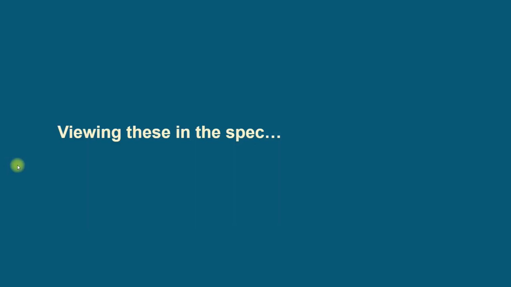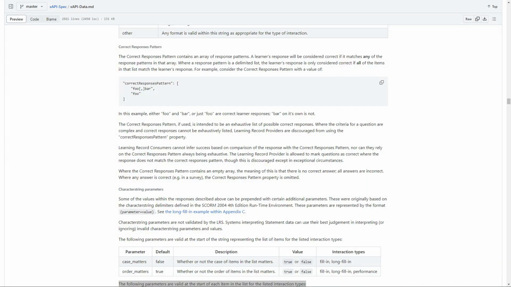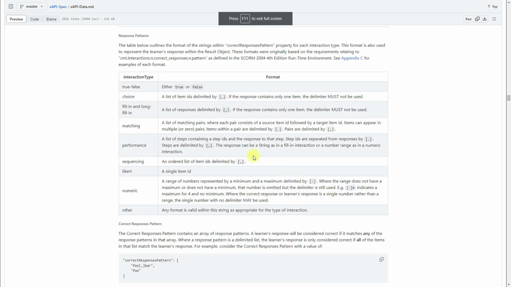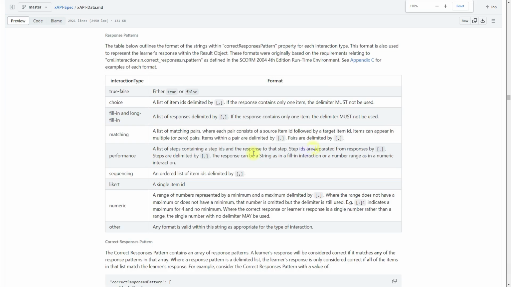So let's take a look at what these look like in the spec. I've got a couple pages from the spec. I'll put links to this as well. All right, so let me see if I can make that a little bit bigger. There we go. So these are the different interaction types, and you see what the format is for true-false. It's either true or false. Makes sense.